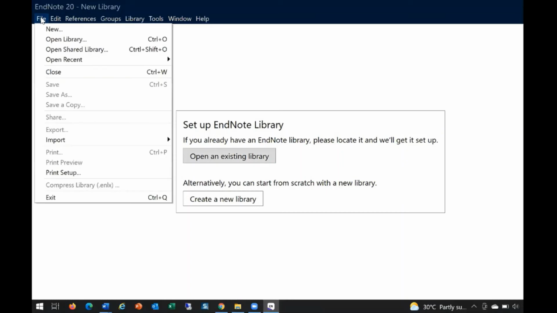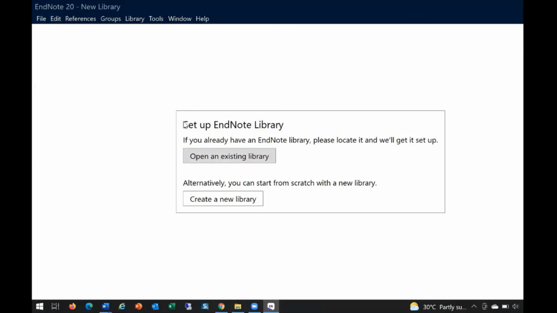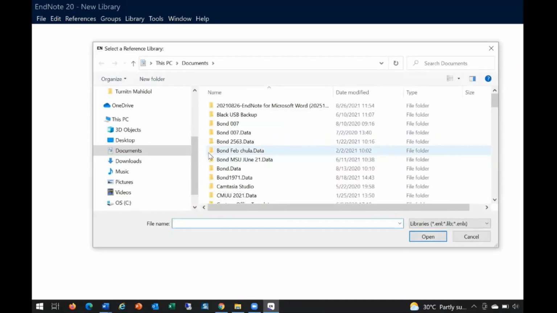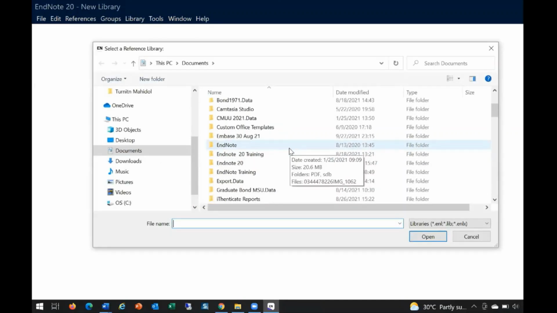Just click the File menu. New means create a new library. Open Library means you open an existing library. If I want to open my existing library, I just select Open Library. So you have 2 choices: you can use the File menu or you can use a window like this. It's the same. Just click on this.